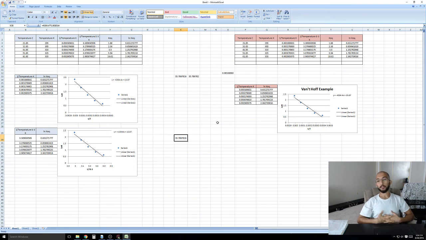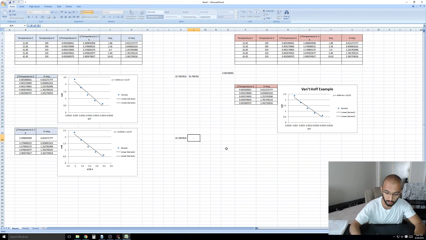We could do a similar thing for delta S using the B value, so that would be equal to, in this case, the B value over here, 15.07 times 0.008314. This would be the delta S standard.